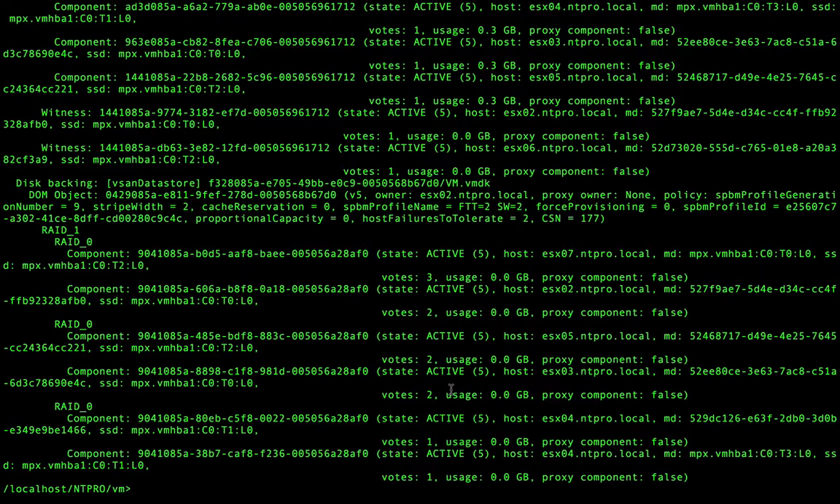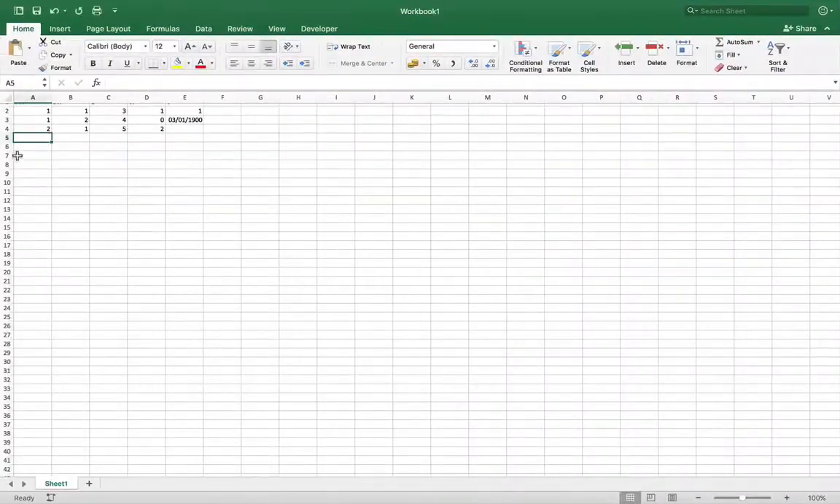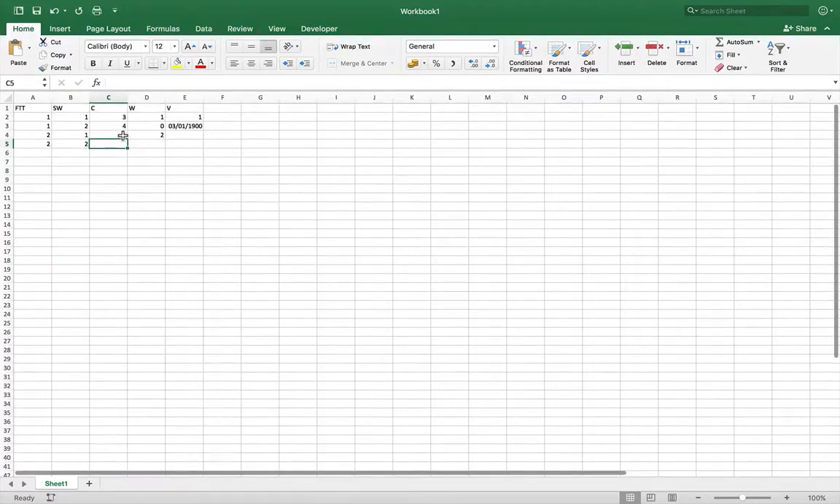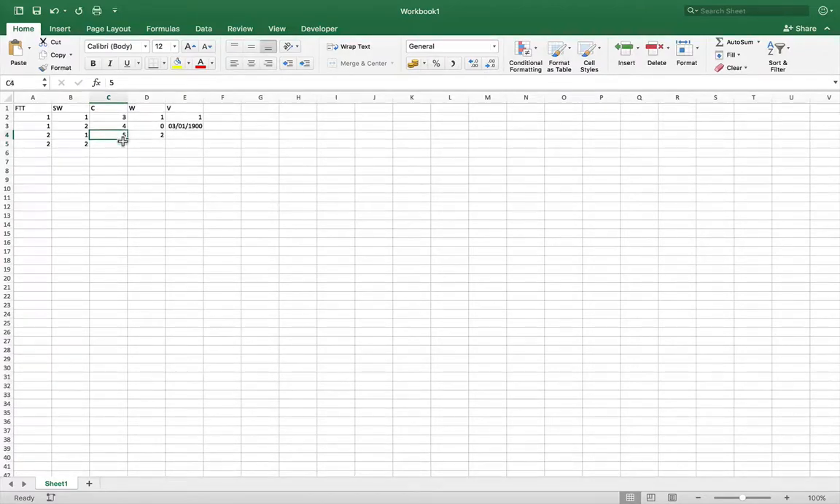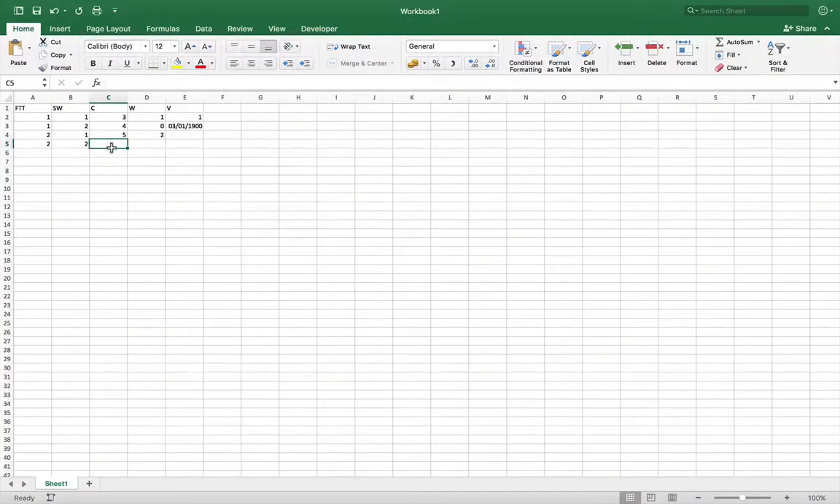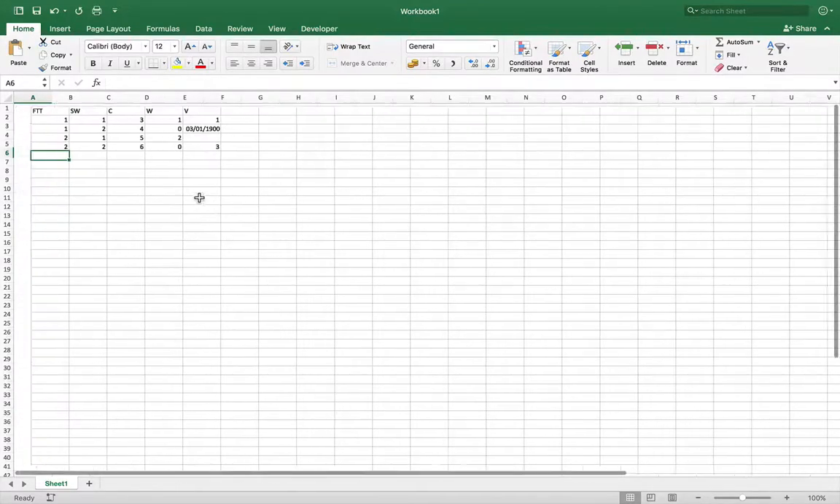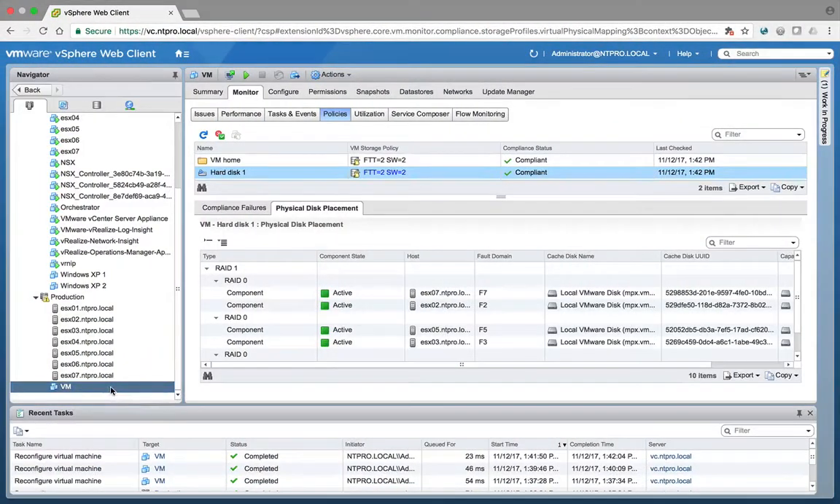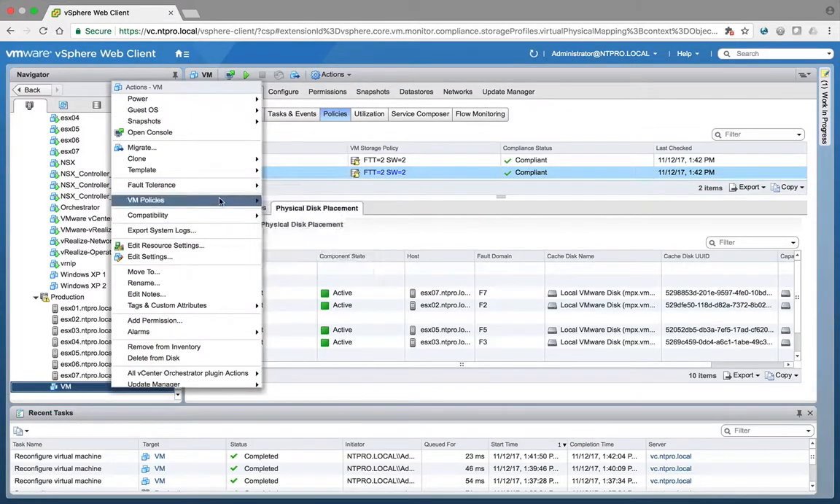Interesting stuff. So yeah, with 2 failures to tolerate and 2 stripe width, we had 6 components, and no witnesses, and we had votes ranging from 3, 2, and 1. Interesting. Okay, so let's take a look and take it one step further.